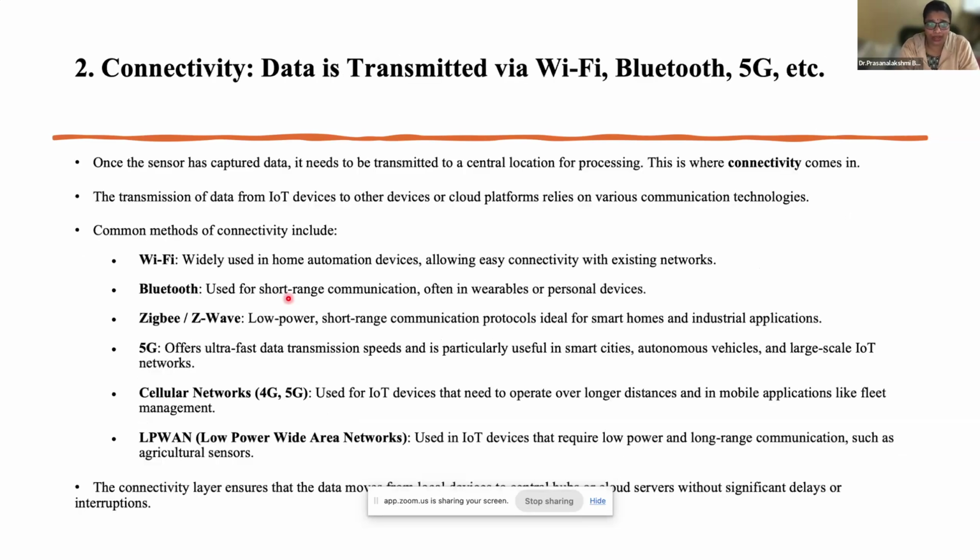The next one we have seen is connectivity. After collecting the data, we need to send or receive it. For that, we need connectivity. So how is this connectivity made? Using protocols like Wi-Fi, Bluetooth, Zigbee, 5G, 4G, any cellular network, and then low power wide area network, which is a WAN network.